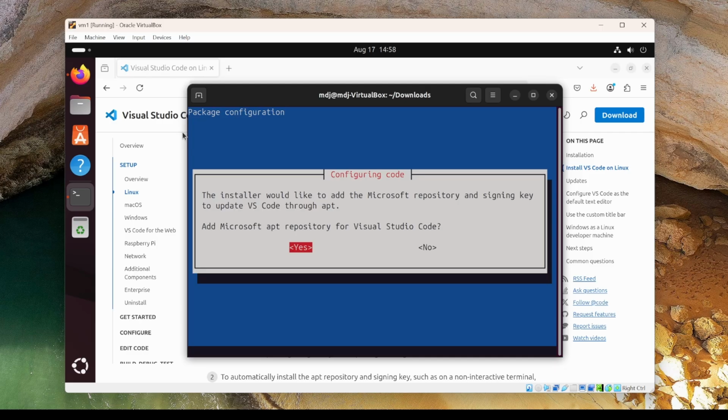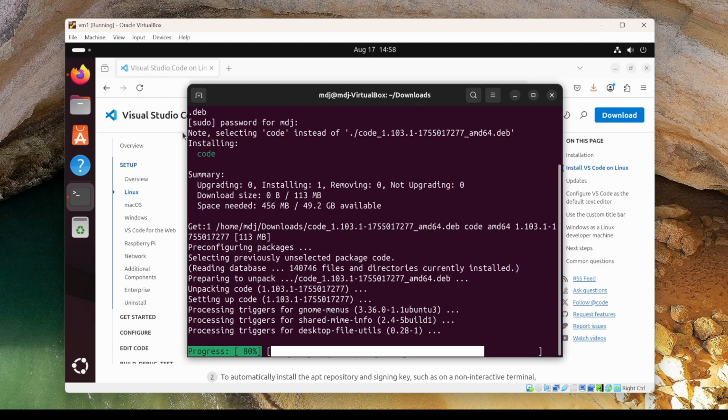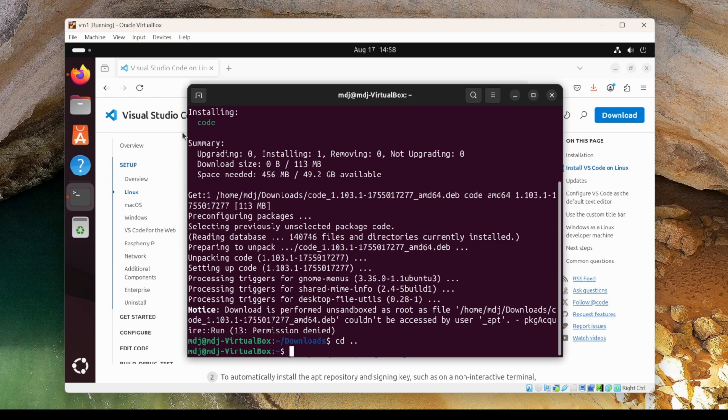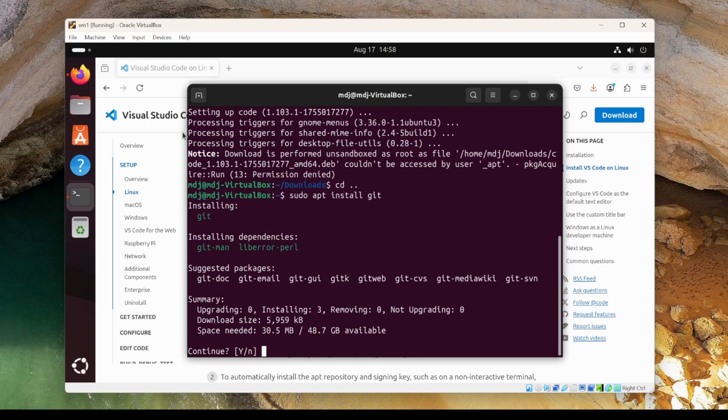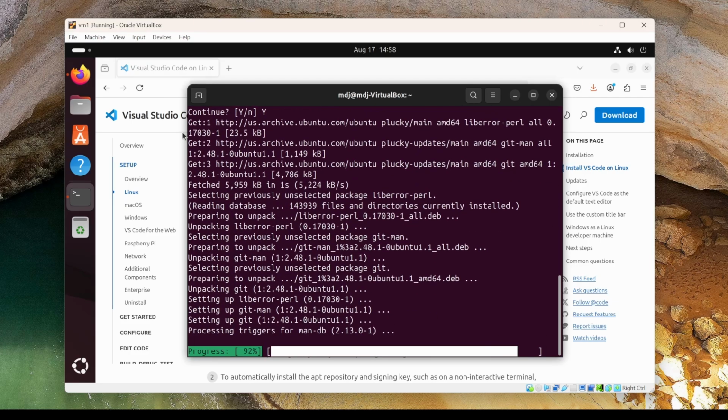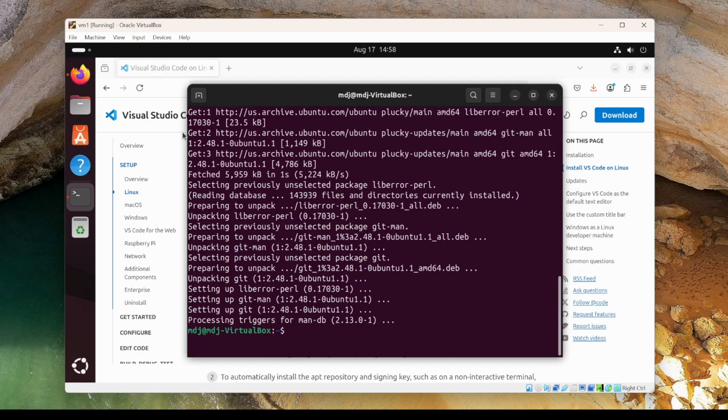Then we'll go ahead and say yes to add the Visual Studio Code repository. And at this point, Visual Studio Code is installed. Next, I'll go ahead and do a cd .. to go to the parent directory. And then we'll go ahead and install the git tools. So sudo apt install git, and then say yes to continue. We'll now have the git command installed, which will allow us to clone GitHub repositories.